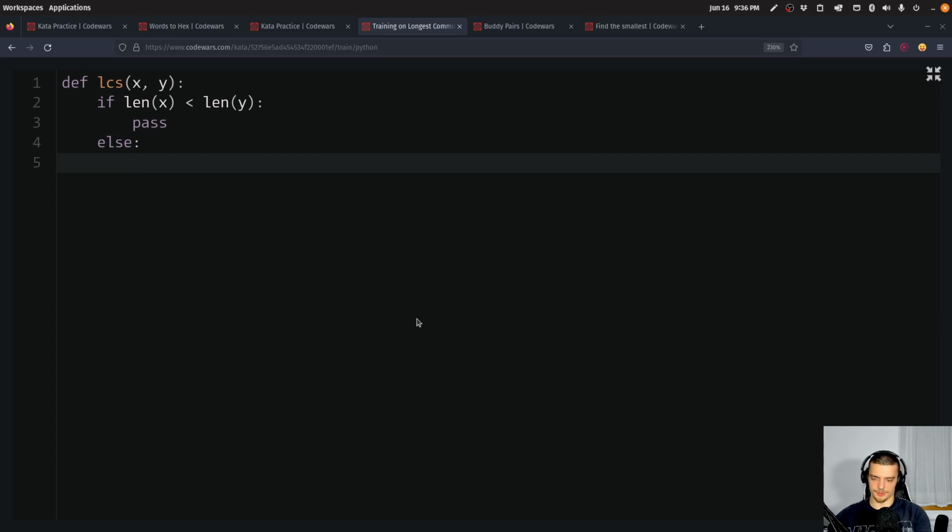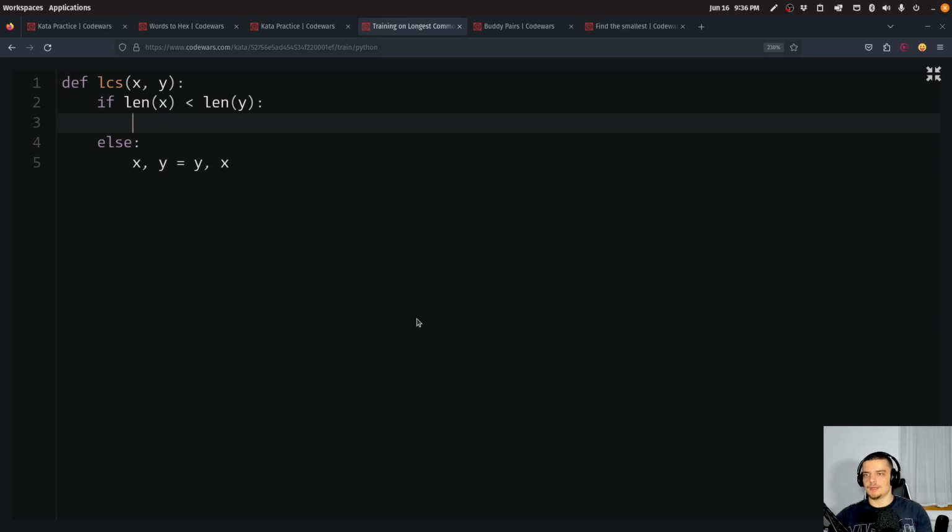Can I swap the parameters? Can I just say y equals x and then I would have the shorter one be in x again? I mean, actually, I would have to say xy equals yx. But would this work? I think so. Let's do it like that.